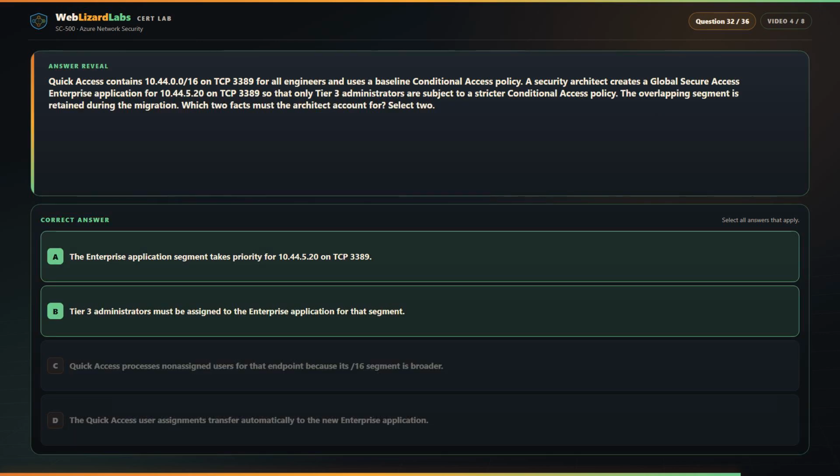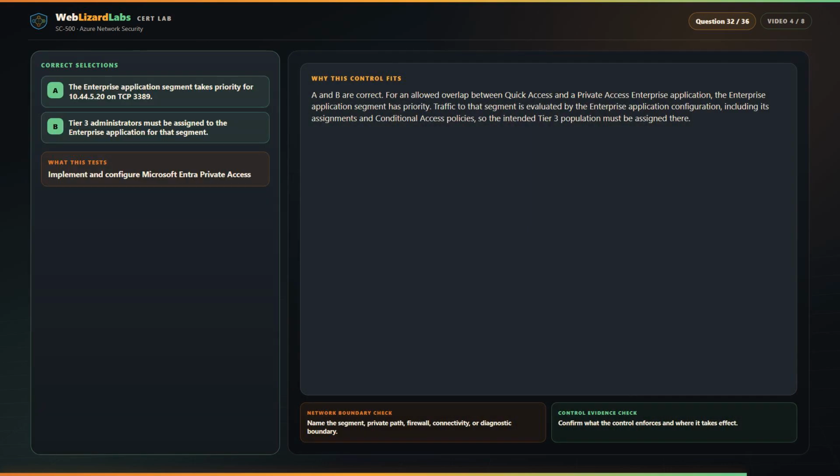The correct answers are A and B. A. The enterprise application segment takes priority for 10.44.5.20 on TCP 3389. B. Tier 3 administrators must be assigned to the enterprise application for that segment. A and B are correct.